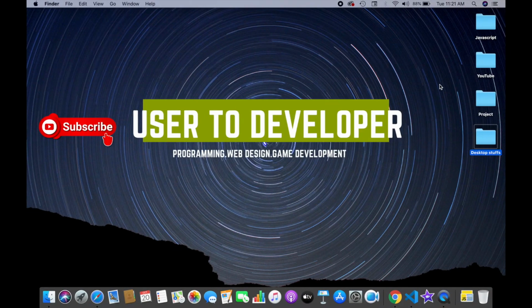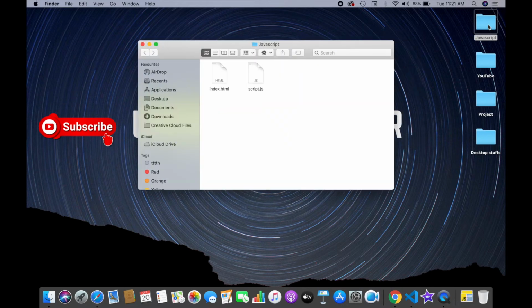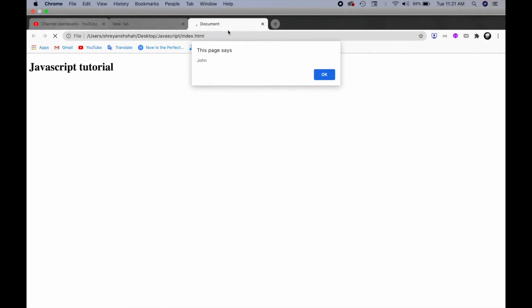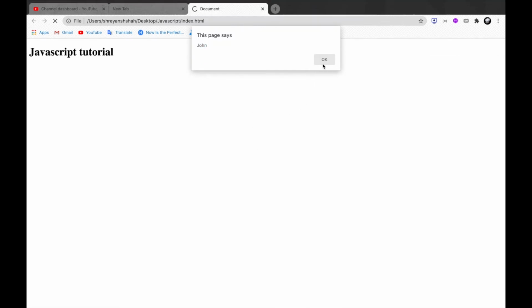So here I am on my desktop where I have created this project folder. You can see this JavaScript folder. Now just open it and double click on this index.html file, and as soon as you do this, it's going to open in your default web browser. Because I'm using Chrome, it's opening in my Chrome web browser, and it's showing an alert saying John. So now you have to press OK and the alert is gone.